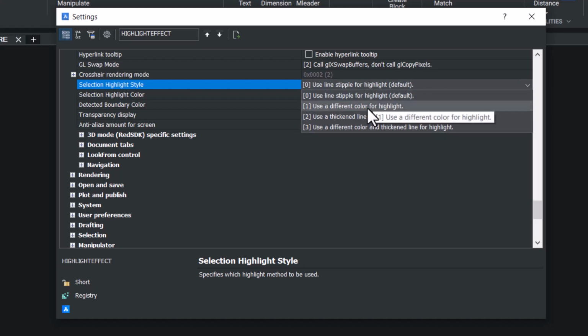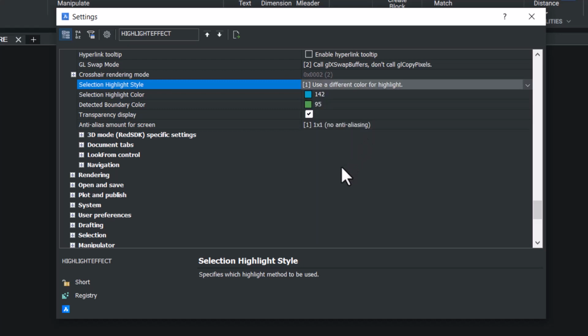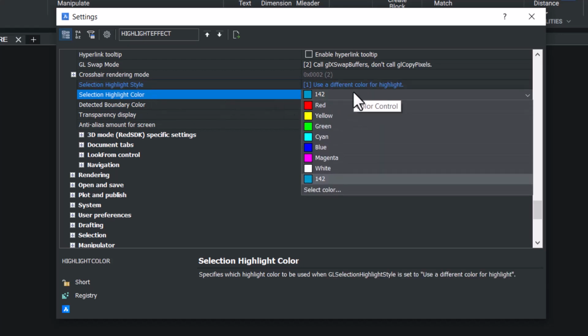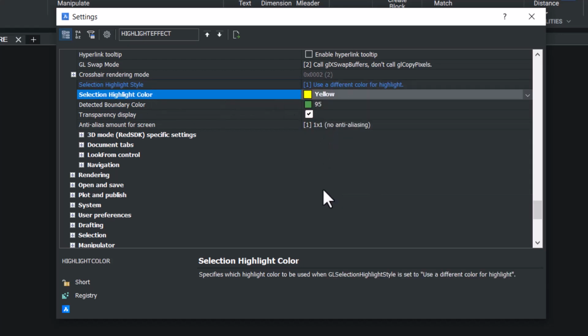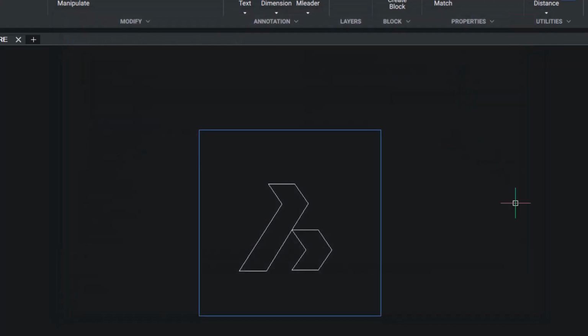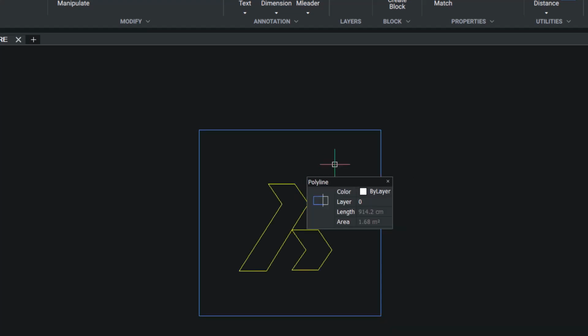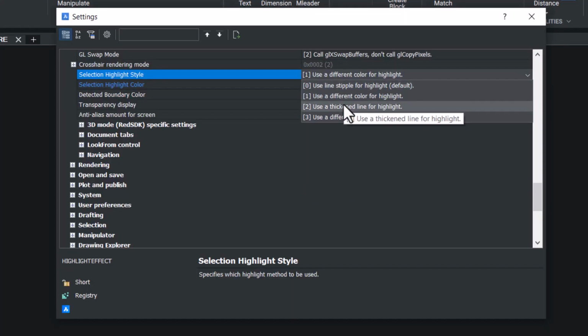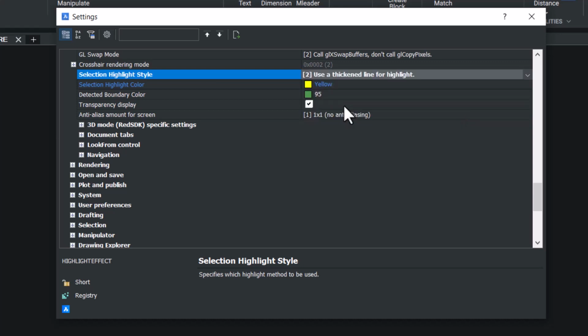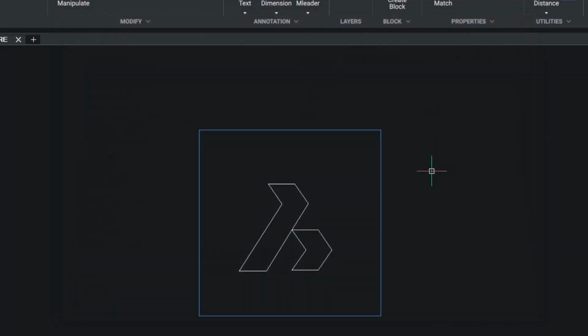Now I'll choose Use a different color for highlight. Means you can choose a different highlight color. And here there's an option to select the highlight color. I'll click on that option and choose yellow as the highlight color. I'll close this dialog. Now when I take the cursor onto an entity, you can see that the highlight color is yellow. As a third option, we have Use a thickened line for highlight. When this option is selected, the entities will be thickened when you select them.